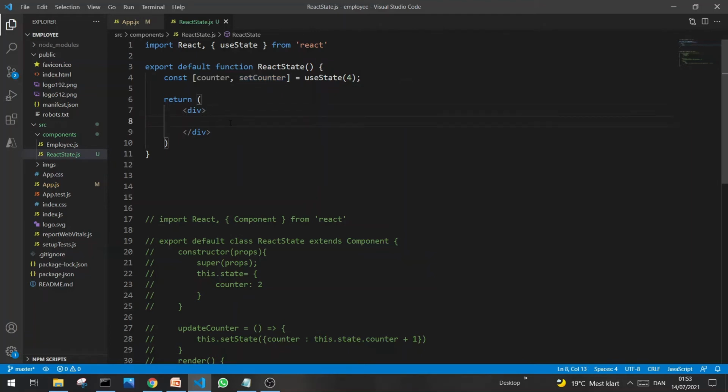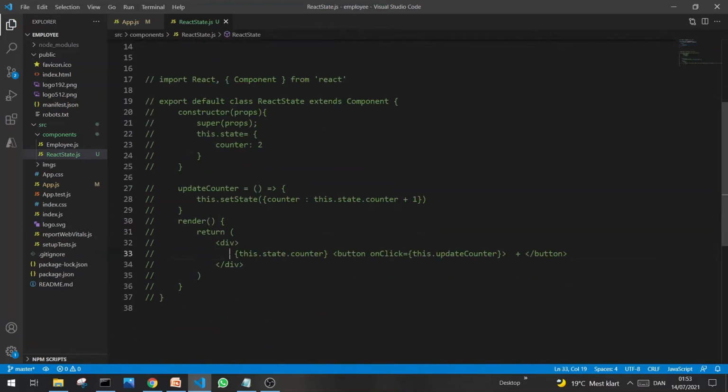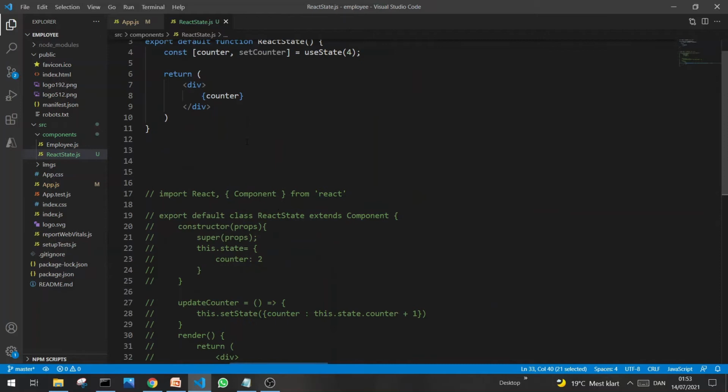Now let's first see how we show the value, and it's so simple. Counter, and it's 4, we have its value. Now check the difference, how we are showing value in functional component and how we have to show the value in class component. This dot state dot counter, and here we just write counter. That's why functional components are very famous these days.